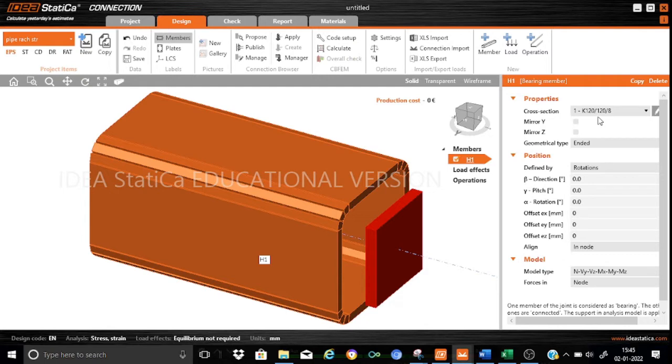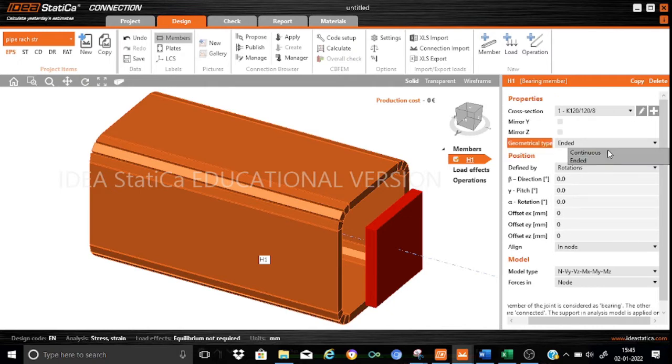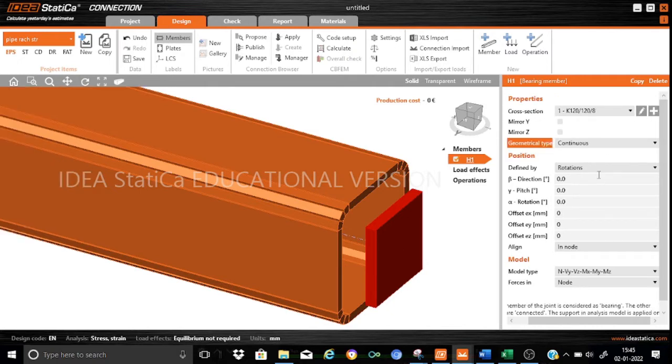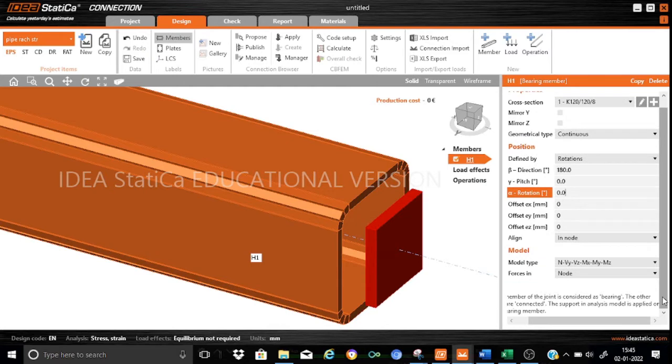This is a K120 by 120 by 8, and in the bracing it is important that we specify all the angles properly. Okay, so let us call this a continuous member, and then we have all the beta angles. Here beta for this member we'll keep as 180. This will be my 180 angle, and then we have the gamma, the pitch angle. It is a horizontal member, so it will be 0, and the orientation will stay the same, and all the offsets and the rest of the parameters will be kept the same.